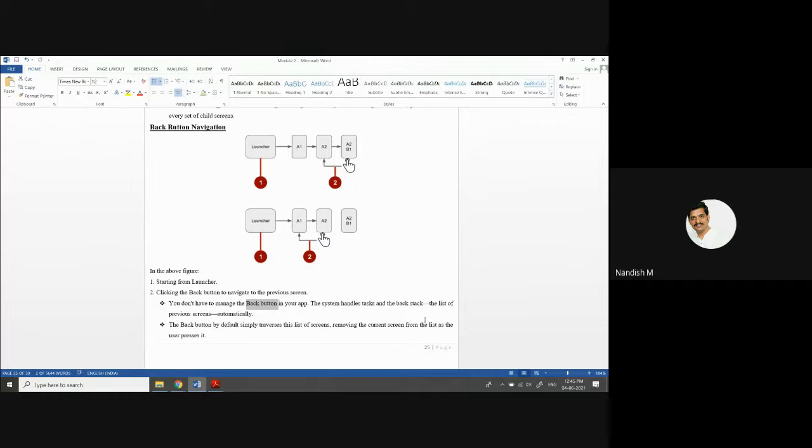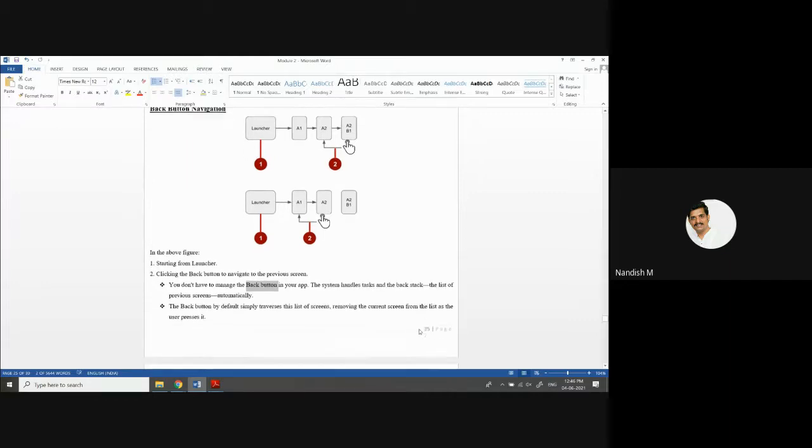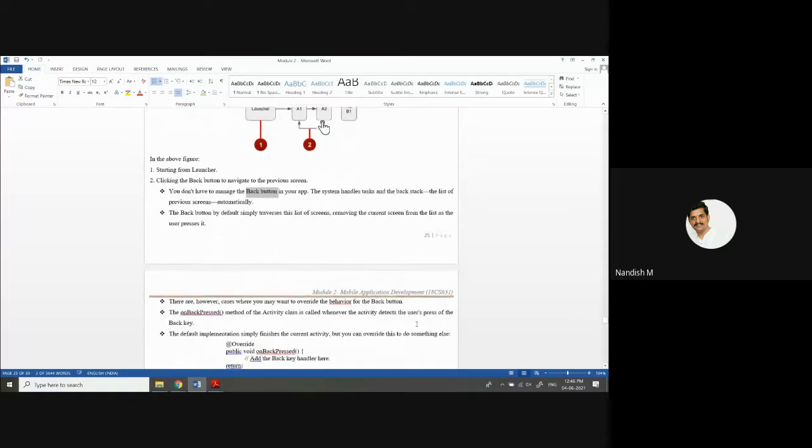And with that you can traverse from the current screen to the previous screen. What happens whenever you click on the back button? It will remove the current activity. Remove is nothing but it is going to change the state of that activity. We have talked about the states, right? Resume state, start state, stop state, pause state. It is going to change the state and it will move to the other screen. That is this back screen.